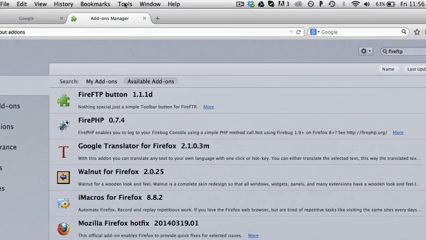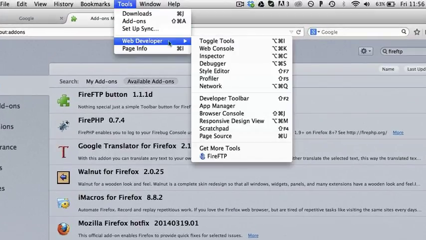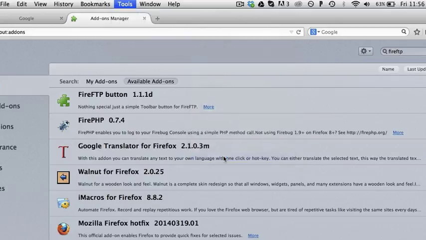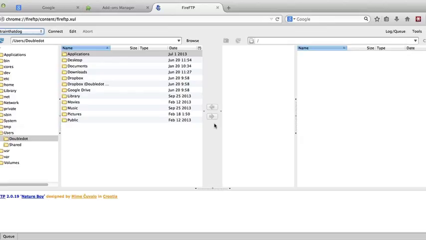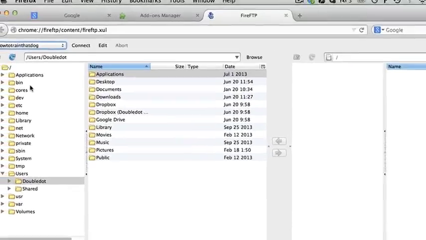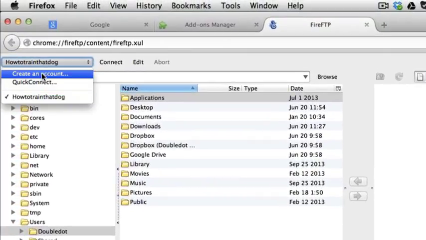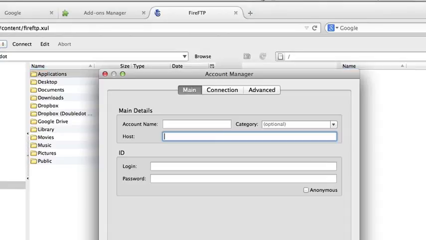Now to use it, go to Tools, web developer, and it'll appear down the bottom here is that little seahorse again. Click on Fire FTP and you'll see something that looks like this. So I've actually been in before, but what you'll need to do is click up here and go create an account, because you'll need to enter your FTP details here.